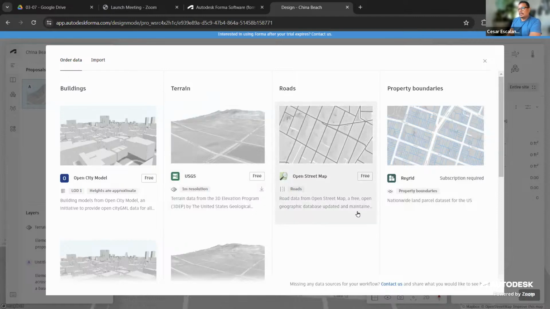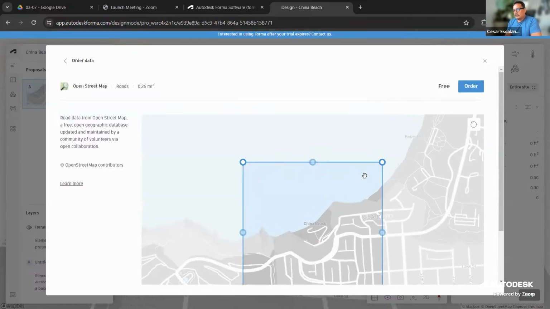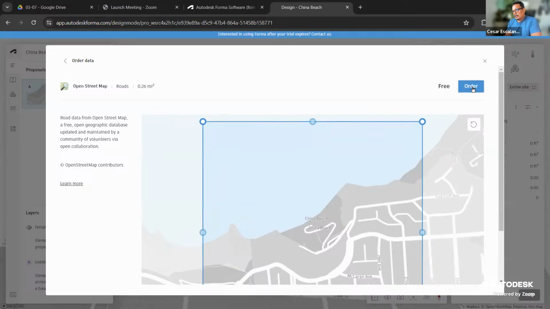The roads are at the center of the roads. We don't have the whole width of the roads as a database, but the center road is a good start. I mean, in AutoCAD or in Revit, you can offset those center roads and have an approximation of what the roads look like. So I'm going to order roads, center lines, and then order here.